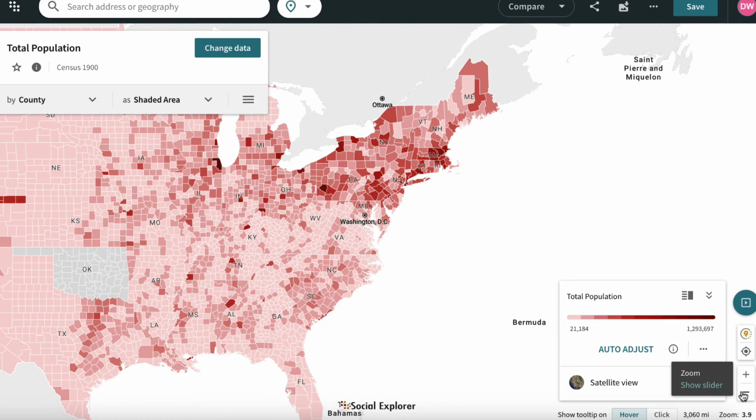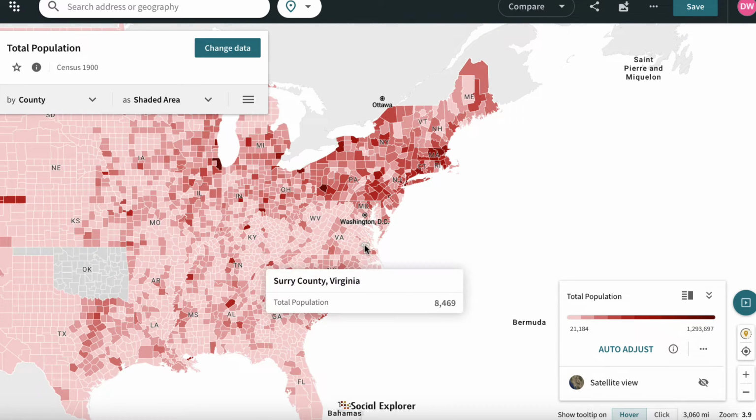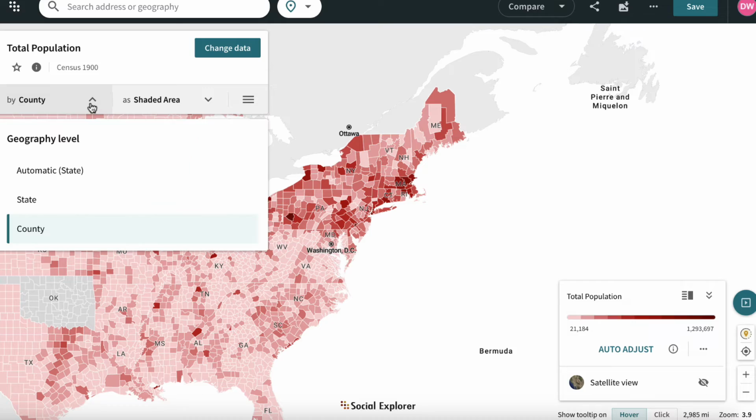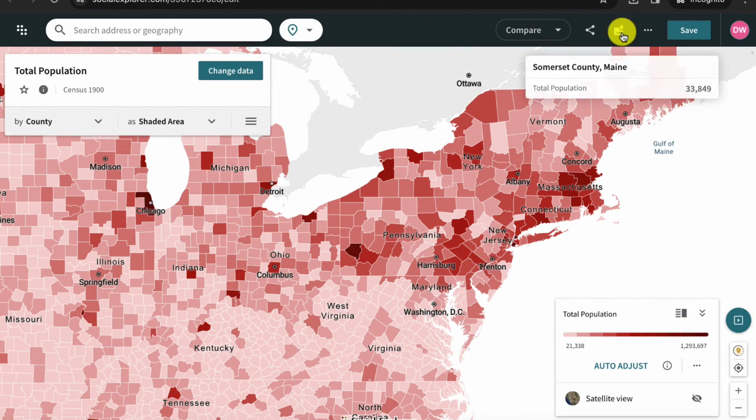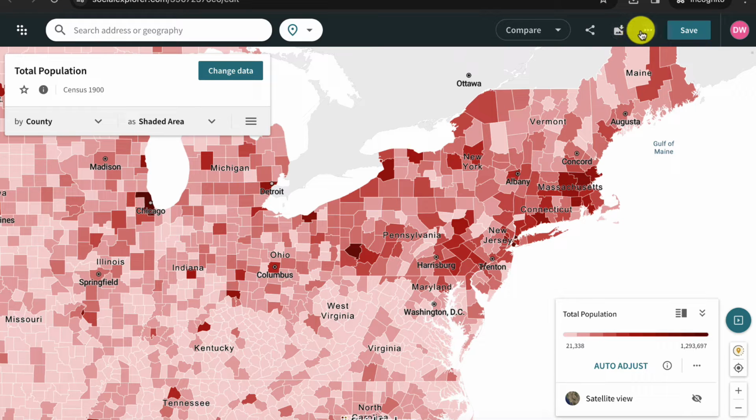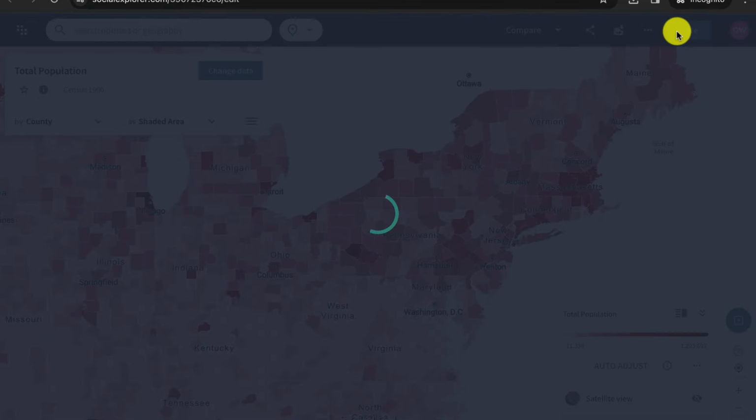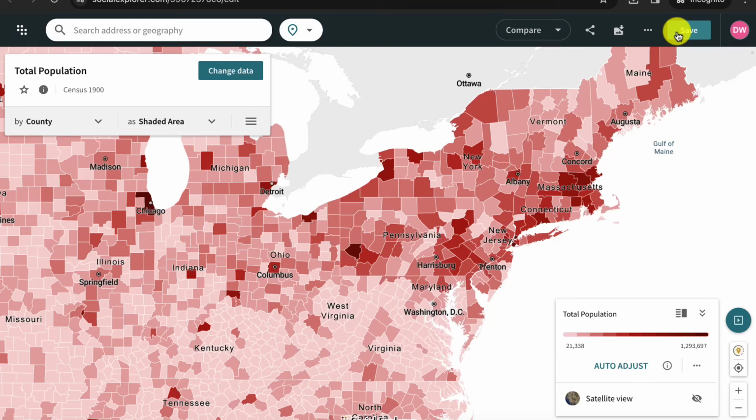Now, let's talk about options for exporting maps from Social Explorer. You can click the image and arrow icon to download the image. To save the project, click Save. If you didn't save the project, it will automatically be called untitled in your projects.